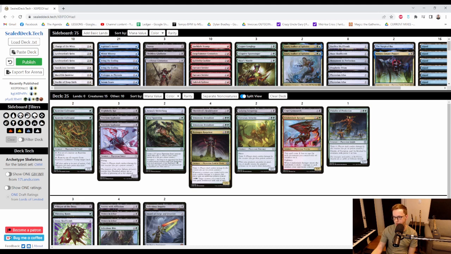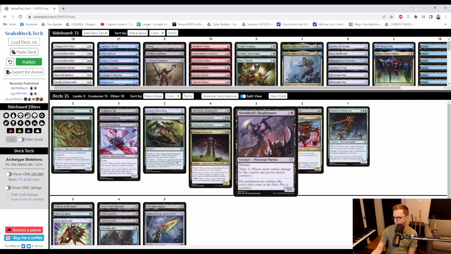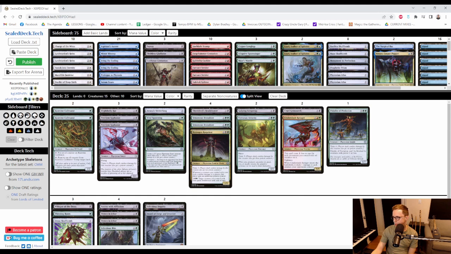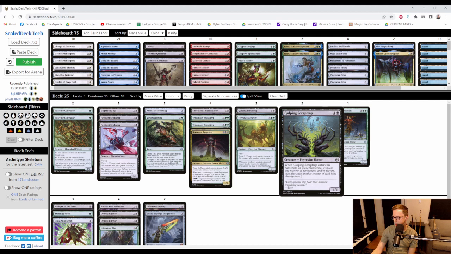Our black removal is so good that we need to keep it. We could cut Head Cleaver just for curve. We don't want too many 4s. We could cut, I guess, Scrap Trap's a little clunky. Maybe it is just Scrap Trap. The proliferate's pretty cool, right?